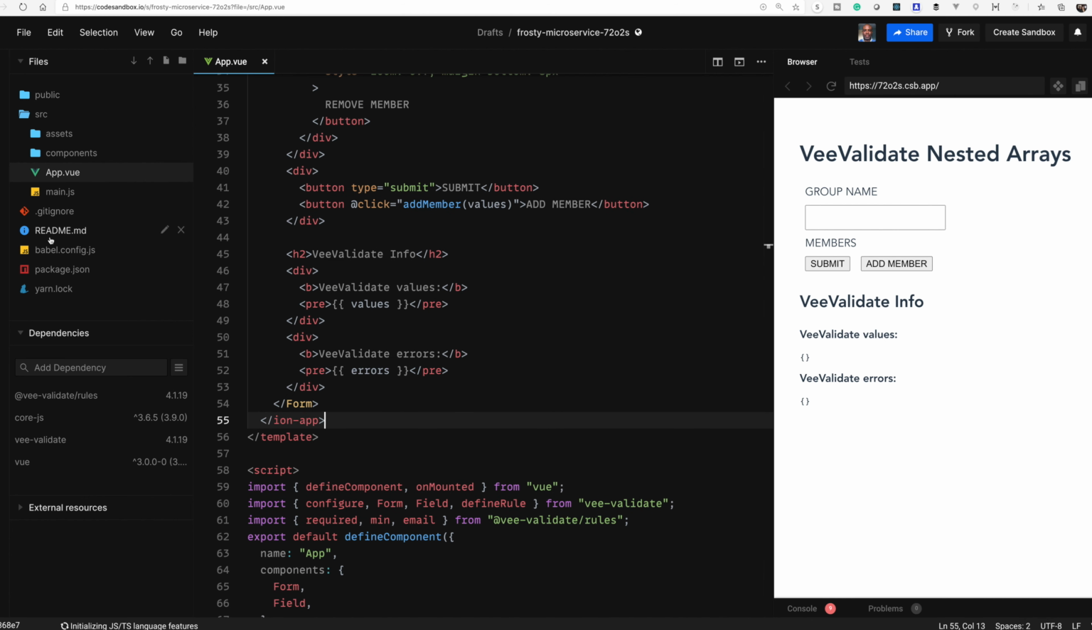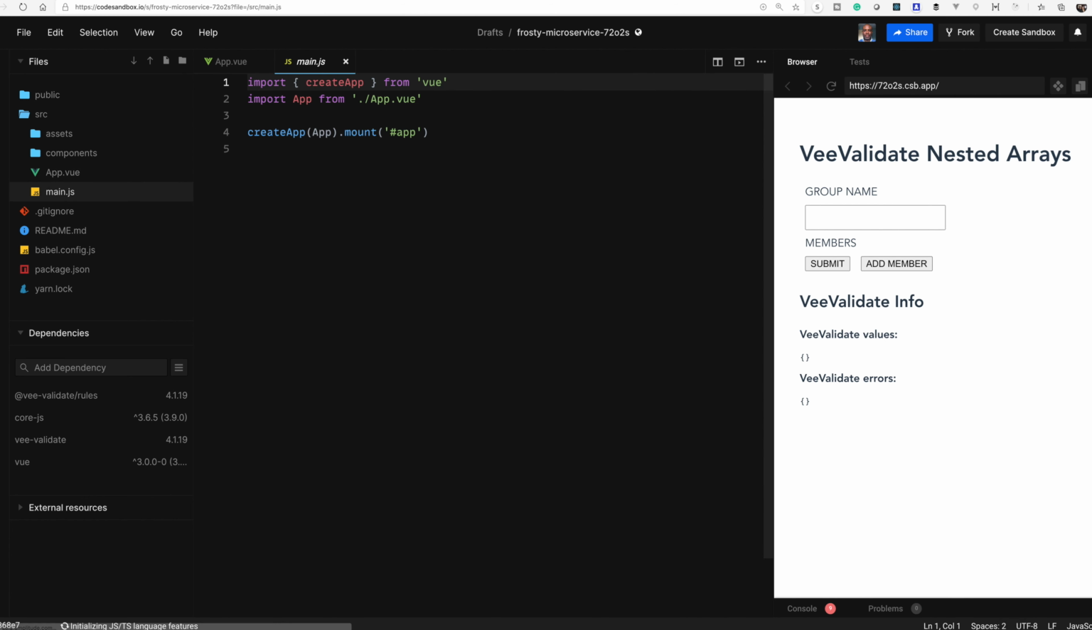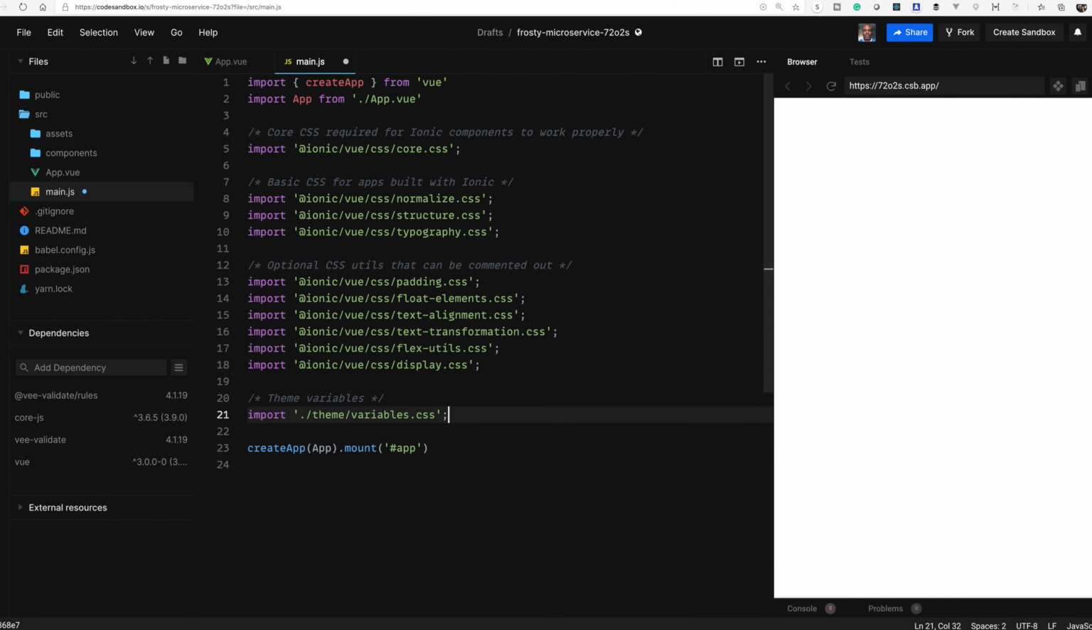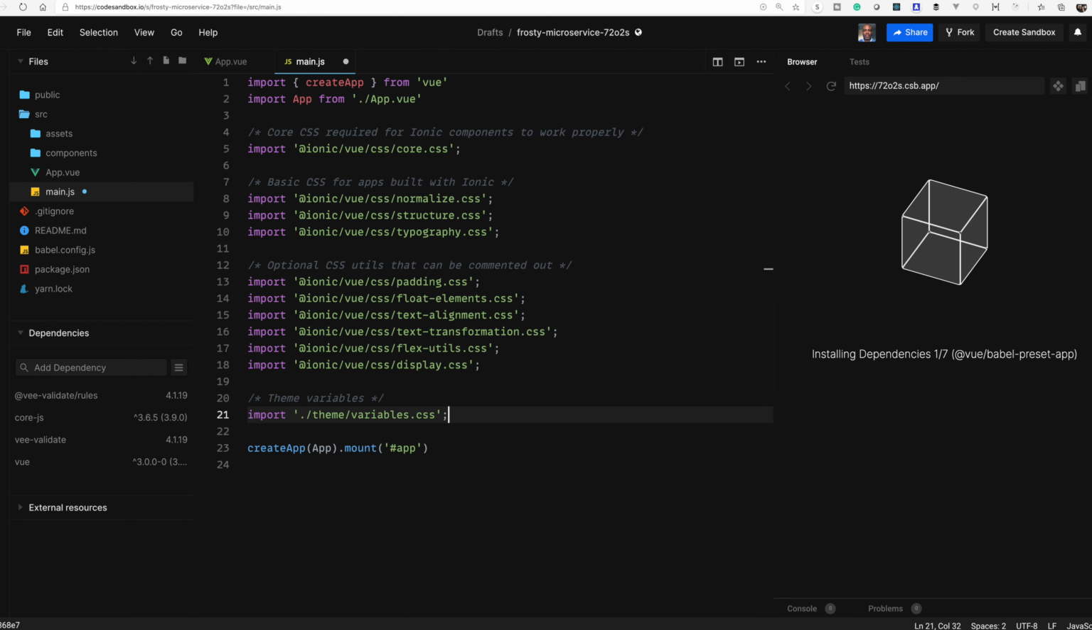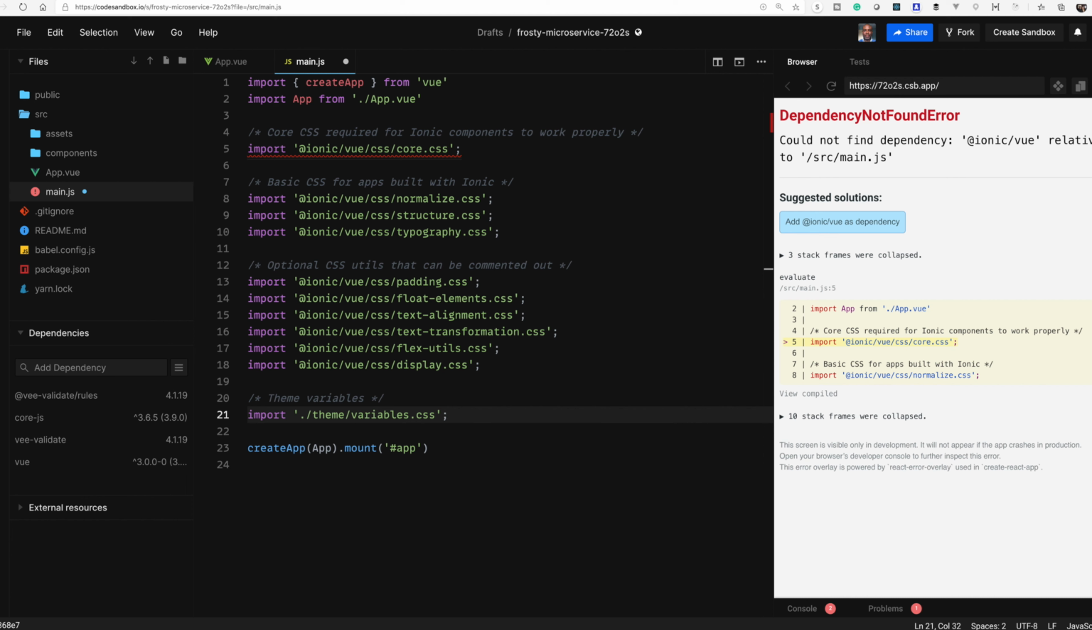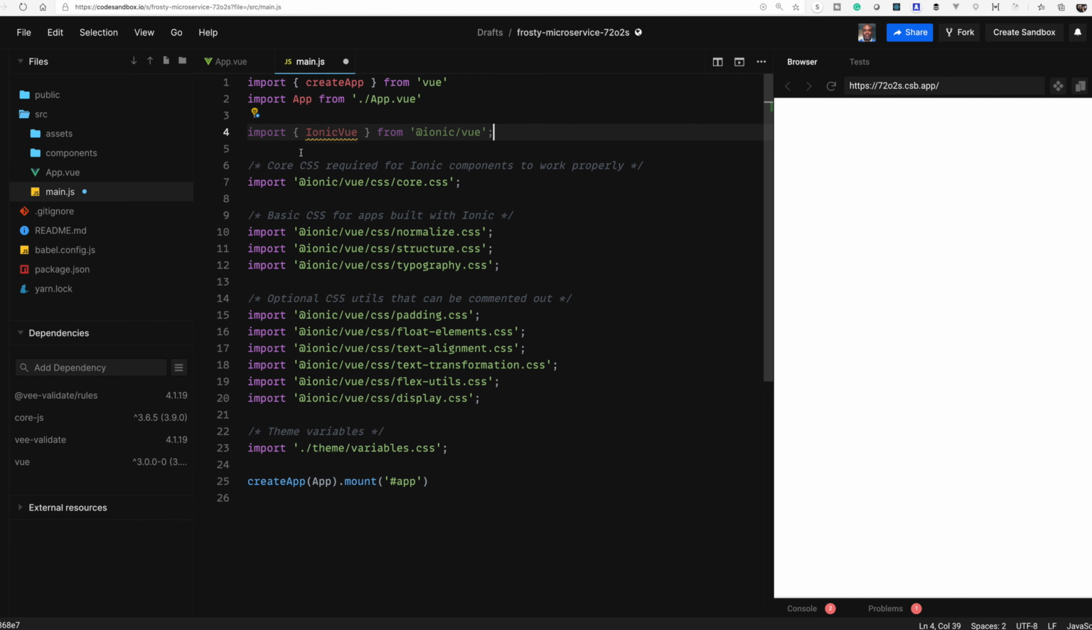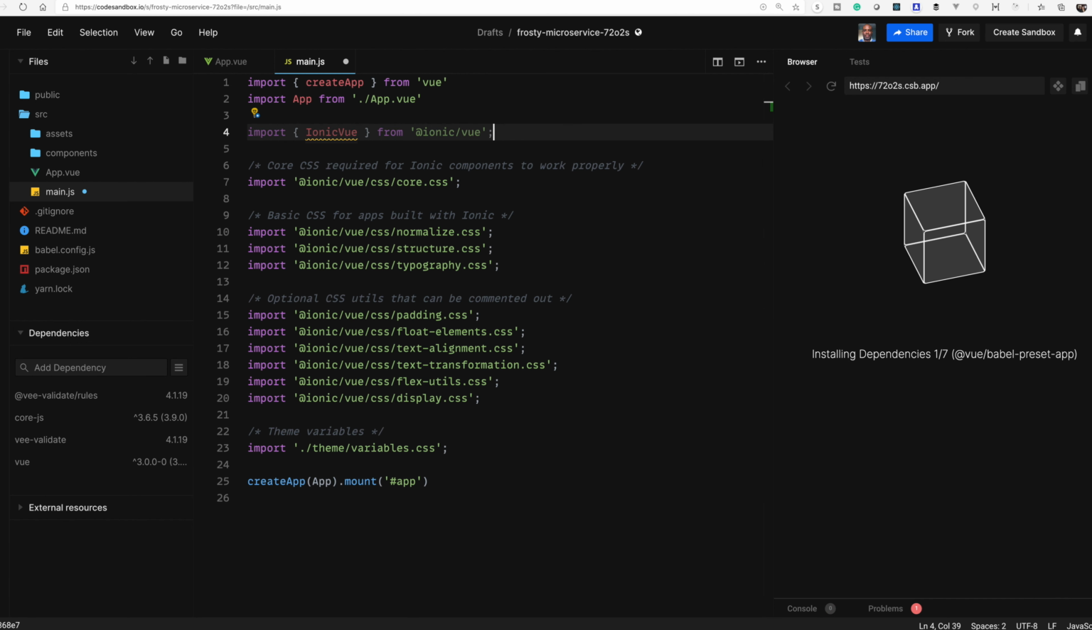And also before we get too carried away, let's get all the styles loaded up in here. Okay, so we got all of the styles that need to get loaded. And then you also need to make sure that you load the Ionic Vue component. So we need to load Ionic Vue. So let's get that over here. It should start complaining about dependencies that need to get loaded, but it's pretty cool. CodeSandbox will go out and find them and bring them all in for us.